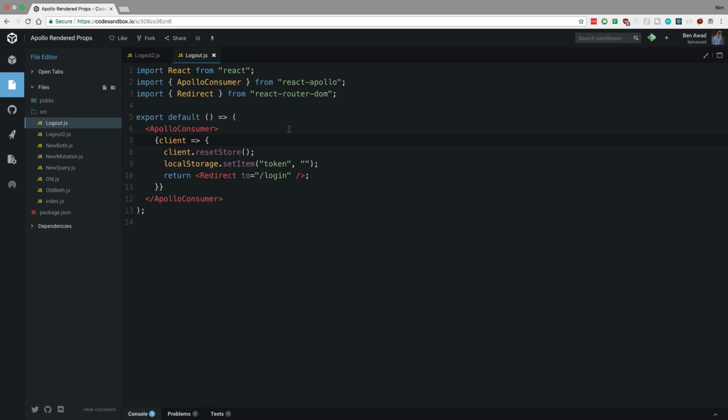Now, it's very important because Apollo automatically caches data, to get rid of that data whenever you're logging a user out. So that's what you'll see me doing right here. I'll be resetting the store. What that's going to do is wipe all of Apollo's cache, and you're good to go after that. And so you won't have a problem with having other users' cache data. So that's a very important thing to do.